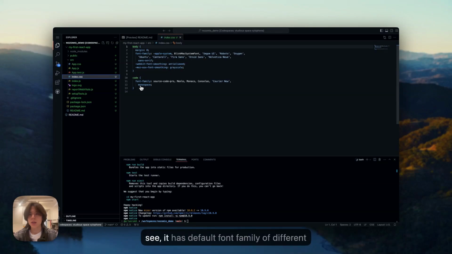So as you can see, it has a default font family of different fonts, and also it has a body with some basic styling. So once again, the source is where you'll spend most of your time writing code, and the public folder contains assets that are served directly without processing.